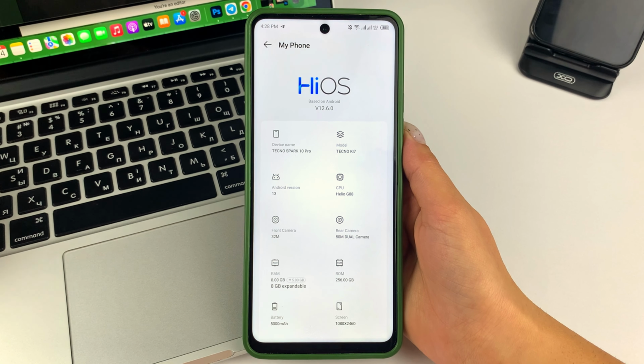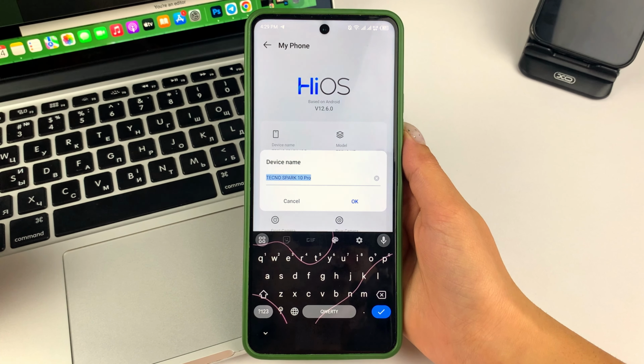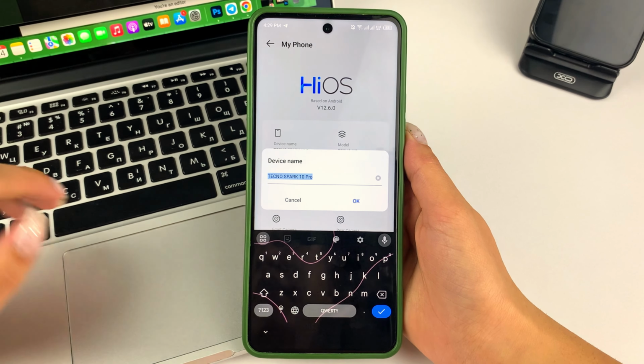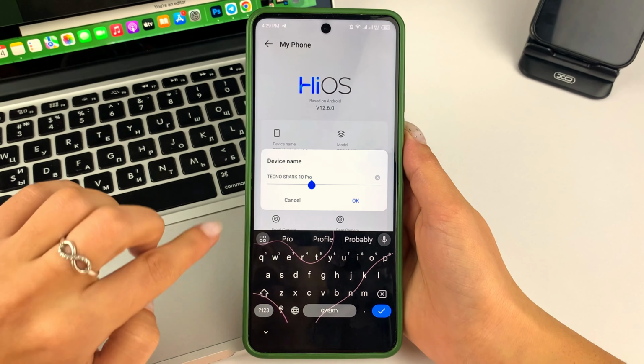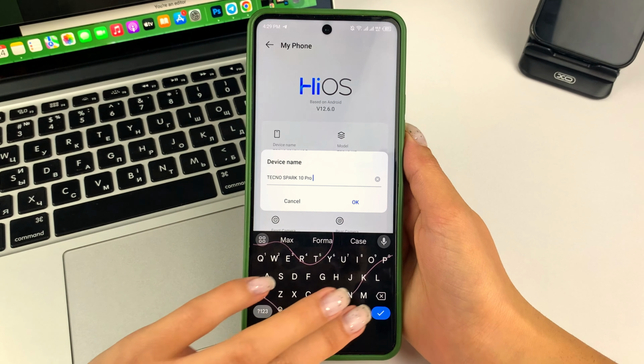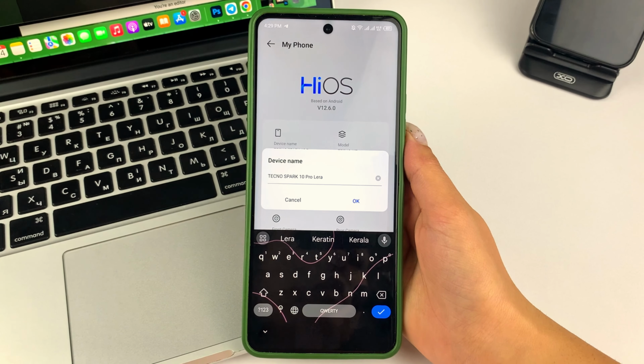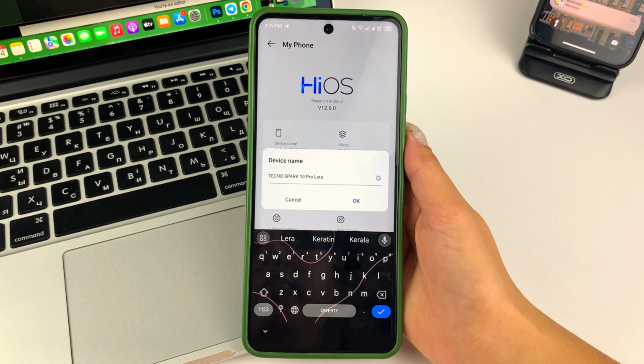and here you will see the name or the device name. Click on that, and you'll see a window like this, where you can rename your phone. You can just add something to the name that's already there. Or you can completely delete the name of your device and write your own name again.